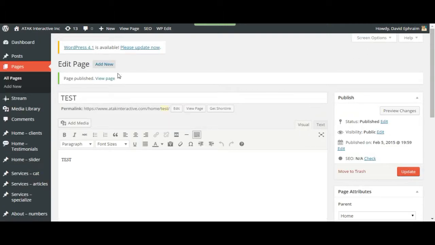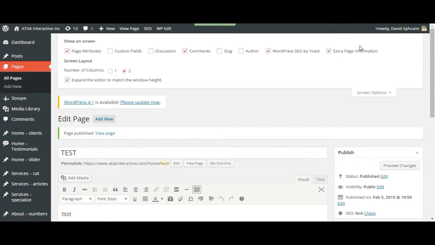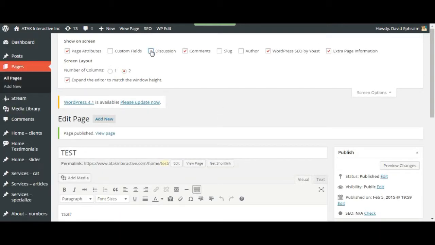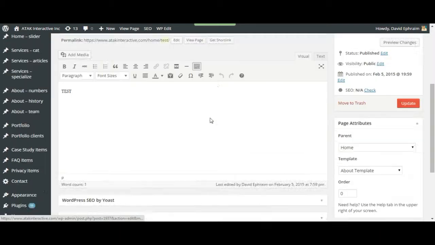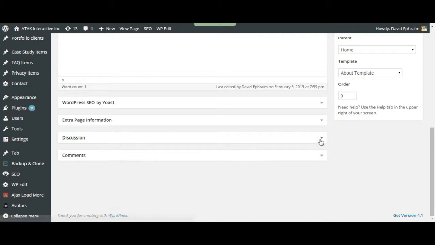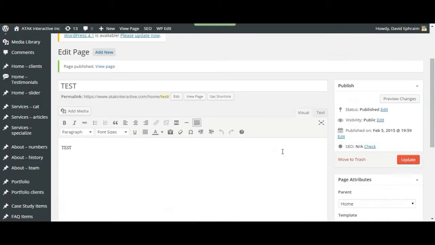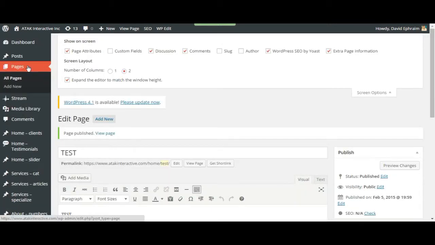Alright, let's keep up with what we can do using the admin panel. Once again, the screen options are here. I can show more things, discussions, allow comments. So it wasn't there, I just made it visible, and this popped up here, the discussion page. You can always allow comments or not allow them according to how you're going to use your page. So let's go and talk about the media library real quick.